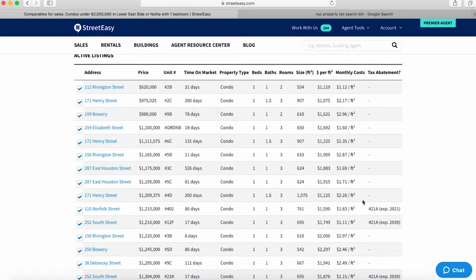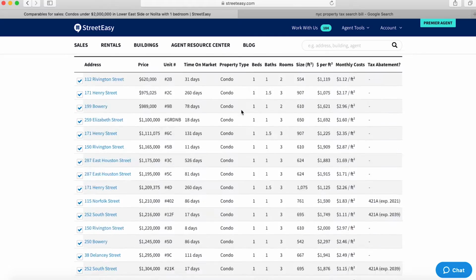And then if you look at existing construction apartments, they're going to be much less expensive. So for example, here you have 1119, 1075. Now this one in particular is in Two Bridges, so it's a little further east, southeast in the Lower East Side, but we just mentioned that for illustrative purposes.